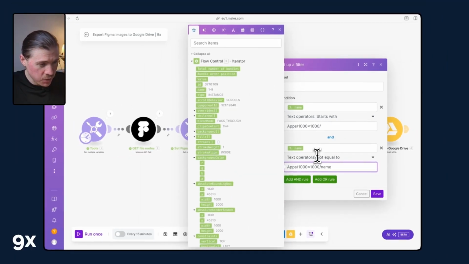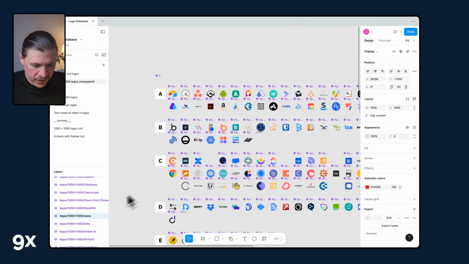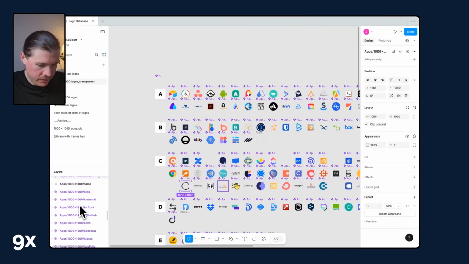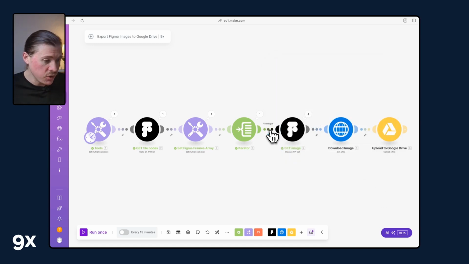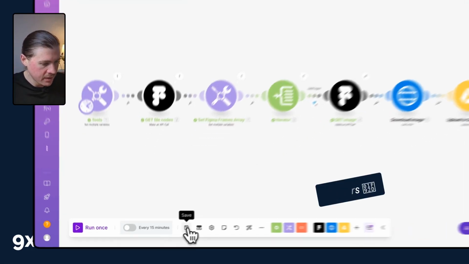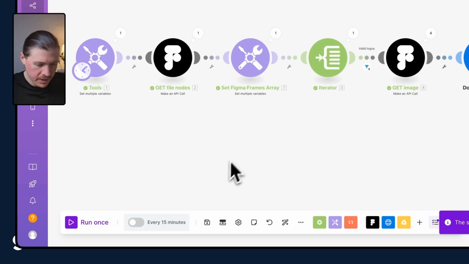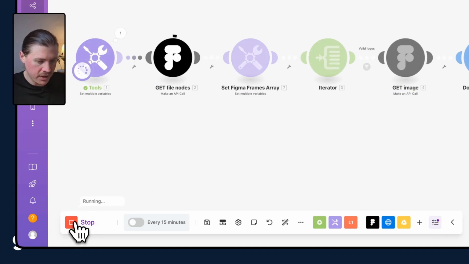/name. So this is going to ensure that we're only grabbing from Figma the app names that have the right structure. So now I can basically give this label a name as well to make it easier. I'm just going to say valid logos and save. So in your case, if you only want to export certain naming conventions or certain IDs, you can play around with these filters here. But now the moment of truth, let me run this one and see if this is working.